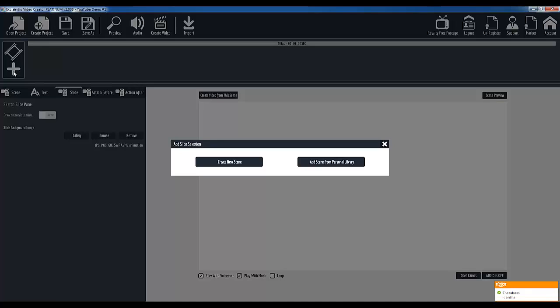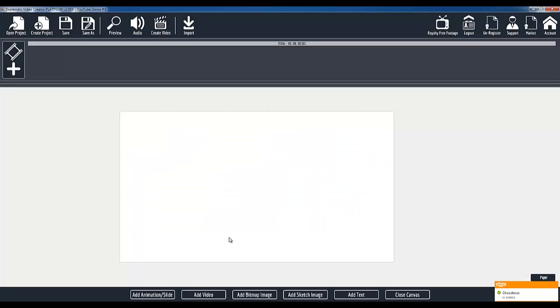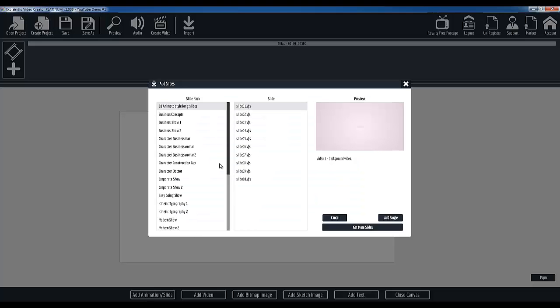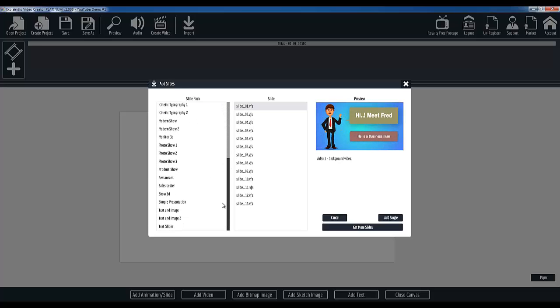So the first thing we would do is click to add a slide selection, and we're going to create a new slide, and this brings us into the Canvas page where we have these options down here. We could do a bunch of different things, but what I want to do is add an animation. I want to add an Explaindio slide, and then it's going to give me all of these templates that I can choose from. You can absolutely get more of these if you get more slides. This is what I have for now.